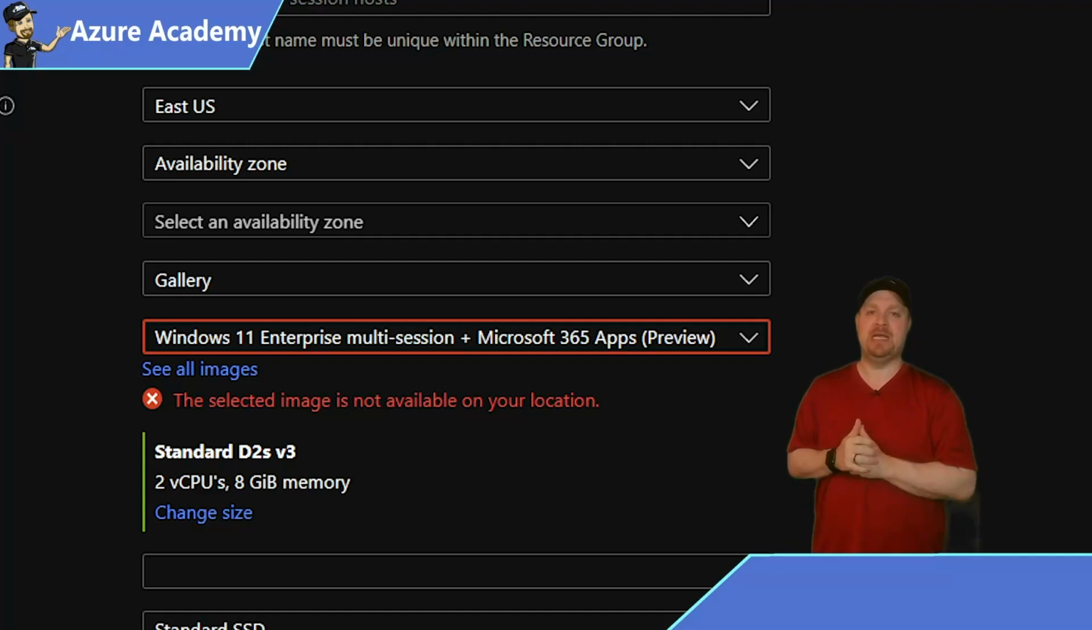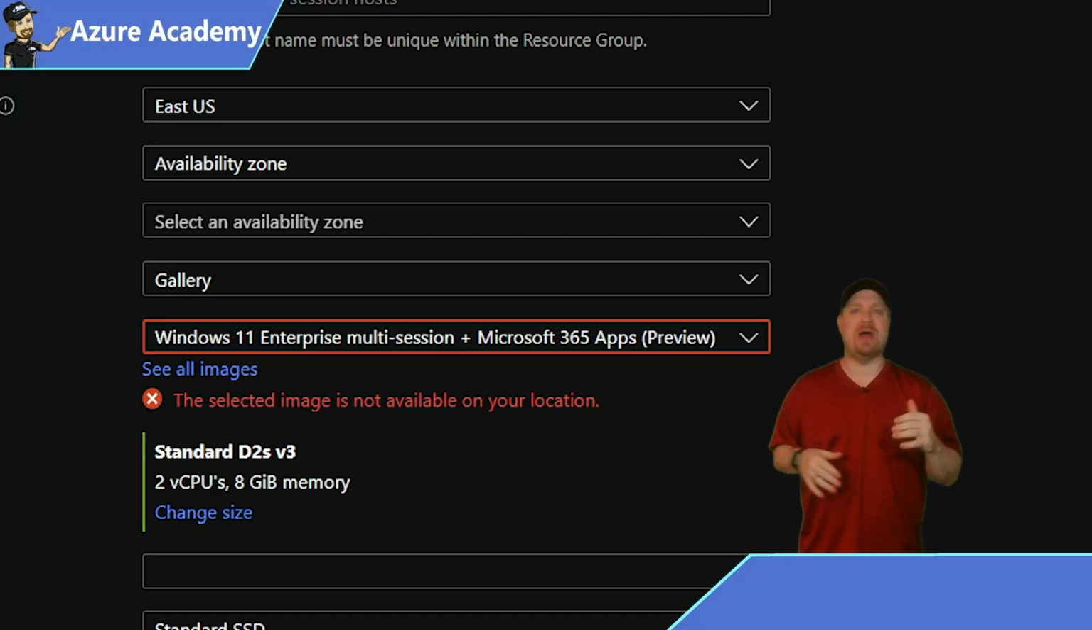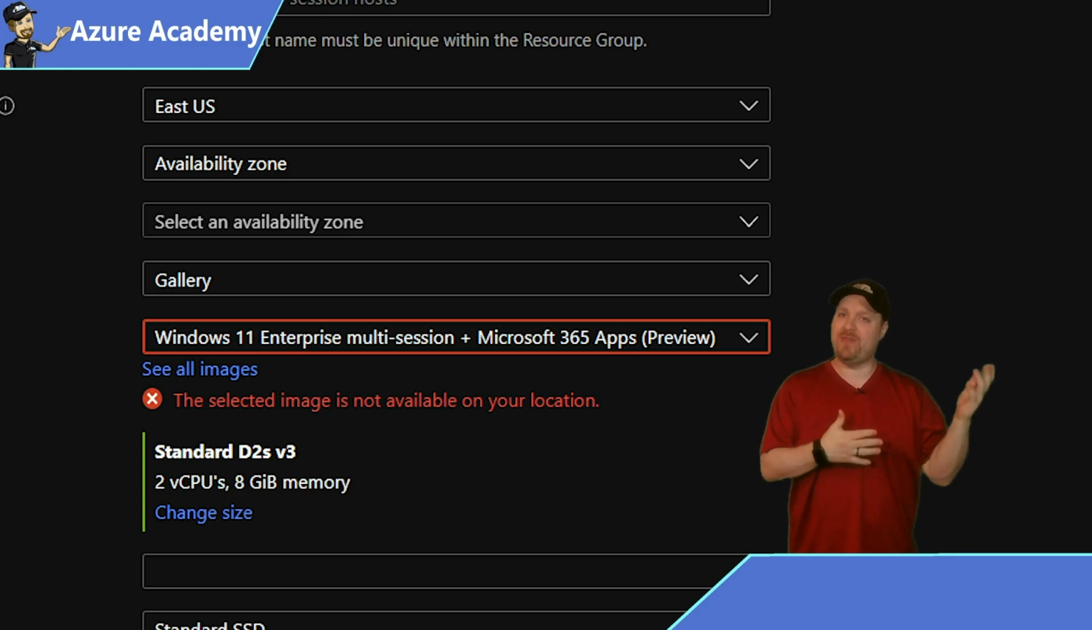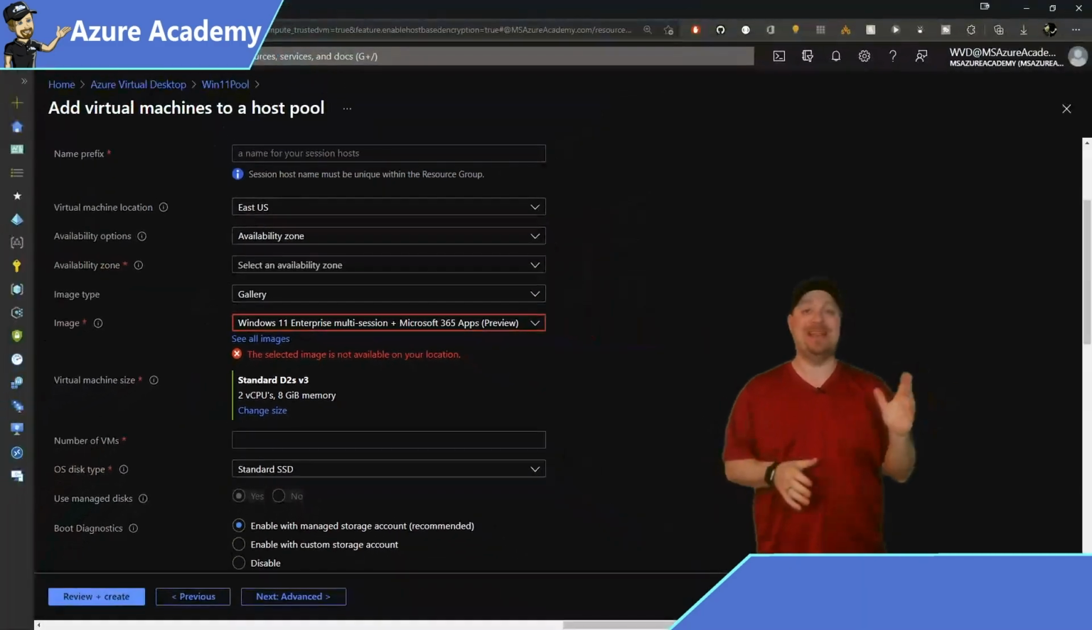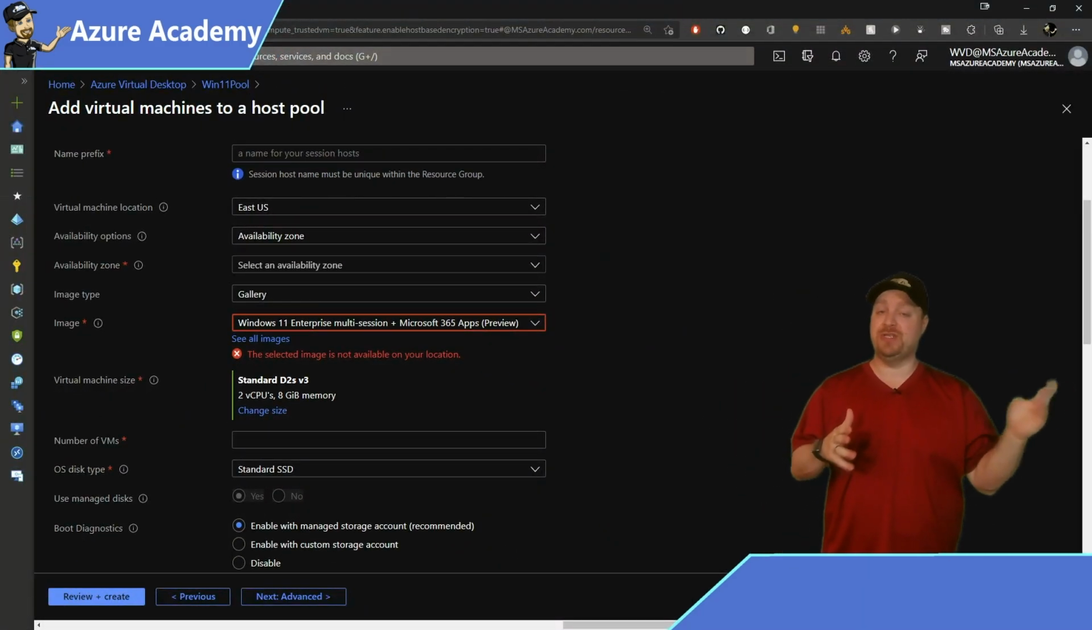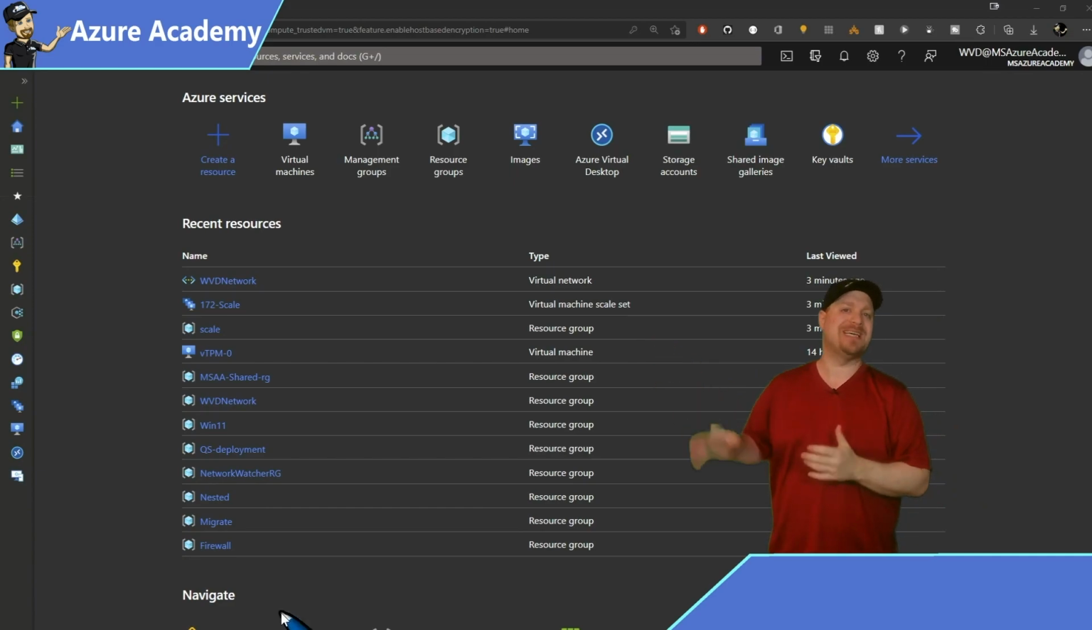We've got a problem. Now, this is not really a problem with the location, but rather you can't build Windows 11 through the AVD portal yet. Now, we've got a few methods we can do to get this working today. First thing we could do is just deploy a normal Windows 11 VM.